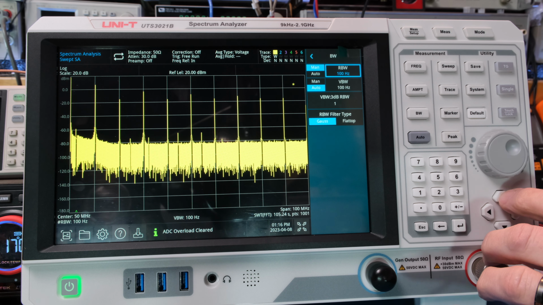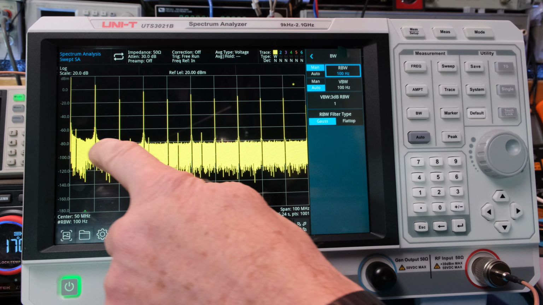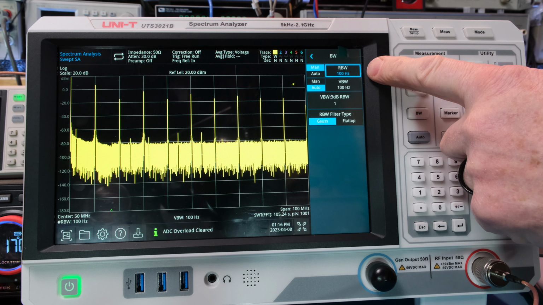100, I think, is going to take a little bit of time, but not crazy. You can see it moving across the screen slowly. But look how low we're getting. We're getting down to minus 80 dB. So you can imagine, if we're patient, how far down we could go.